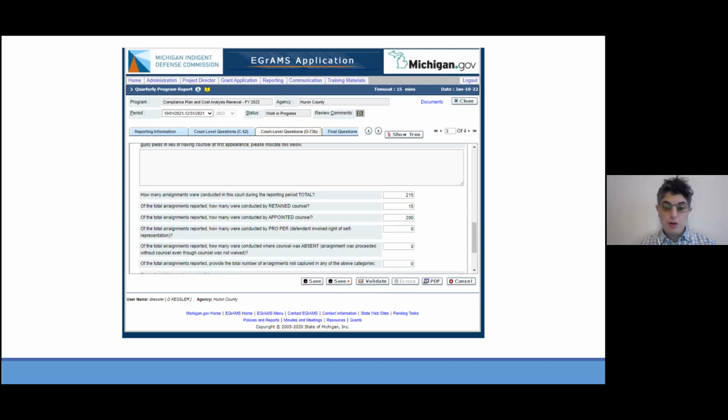When you get to the arraignment questions, just a quick reminder of what each of these categories mean. So the first one reads, how many arraignments were conducted in this court during the reporting period total? And then it breaks that total number down. So of those, how many were conducted by retained counsel? How many were conducted by appointed counsel? How many were conducted in pro per? And how many were conducted where counsel was absent?